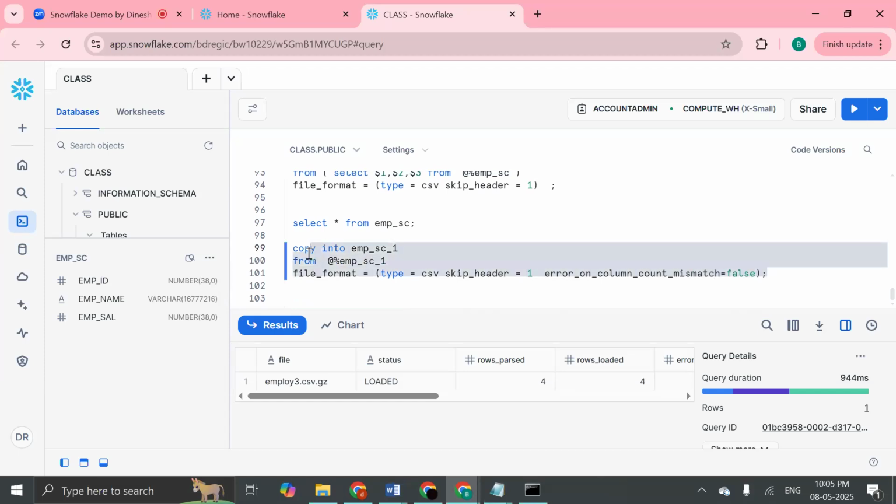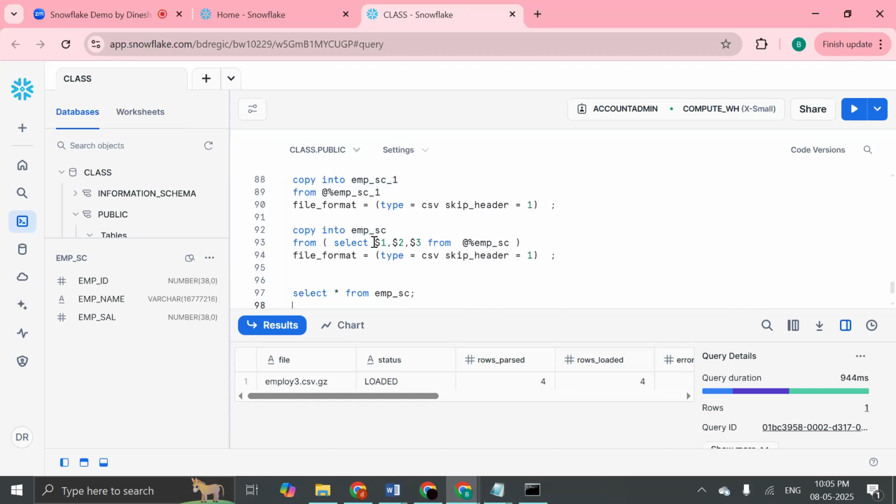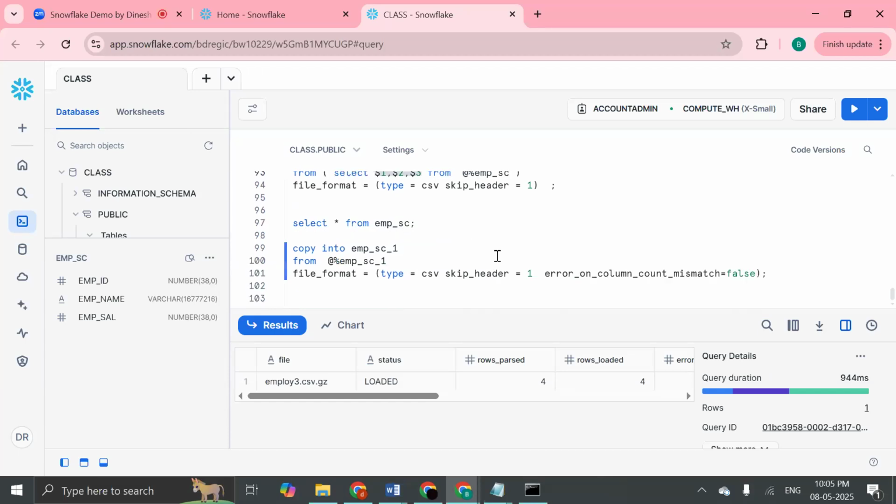If you are not sure, see this, the problem is if I have 50 columns in a file, I need to specify each and every column. It is a difficult thing, right? To avoid that, we can use error on count mismatch equal to false. When you use this, it is automatically going to ignore the error columns, and based on the matching, it is going to load the data to the table.